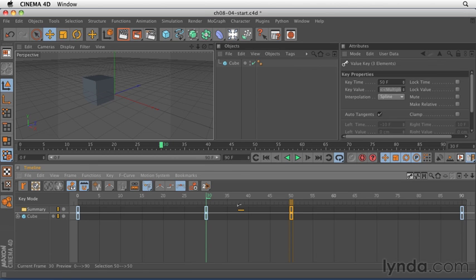Now when I hit play, you would expect that this cube would hit those two marks and pause in its animation, but it doesn't. Cinema 4D's default interpolation is going to create something called an overshoot and an undershoot, which creates a yo-yo-like effect. So when I hit play, you can see that there's a yo-yo move in the middle of the animation. It does not pause.